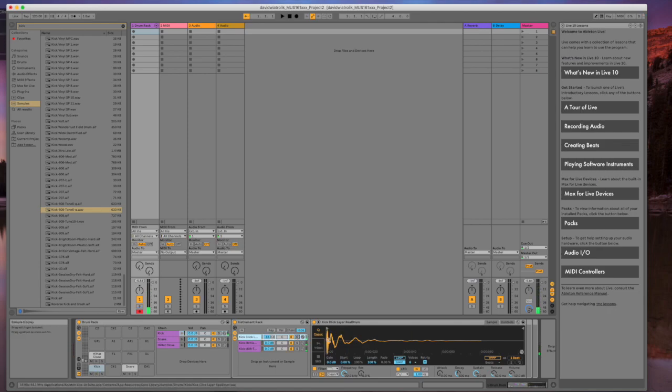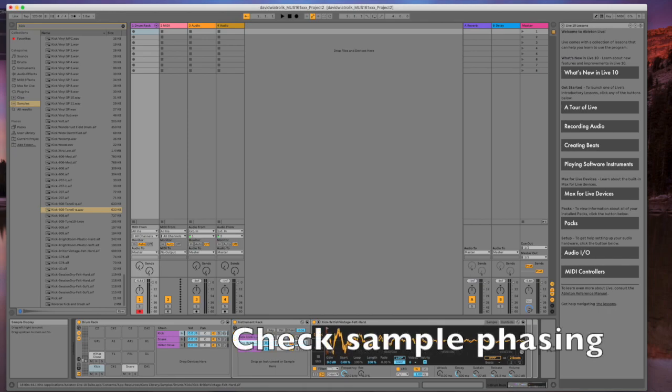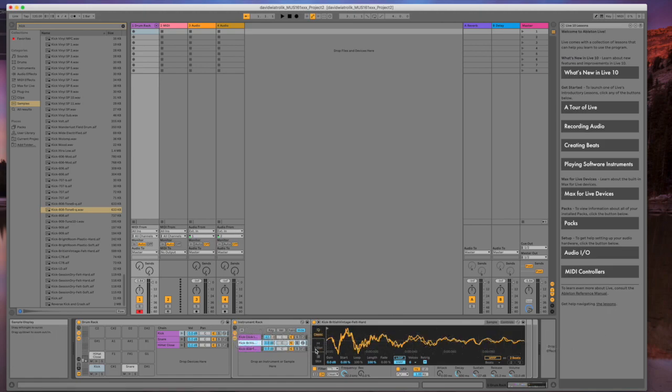So basically at this point I can craft my kick drum by changing the different levels and the balance between these 3 samples, and I can also mess with the sample waveform itself. So it's always a good idea to zoom way in on these samples and look and see what's going on with the phasing. So if you're going to be playing 3 drum samples at the same time, you want to make sure that they're in phase and they line up nicely.